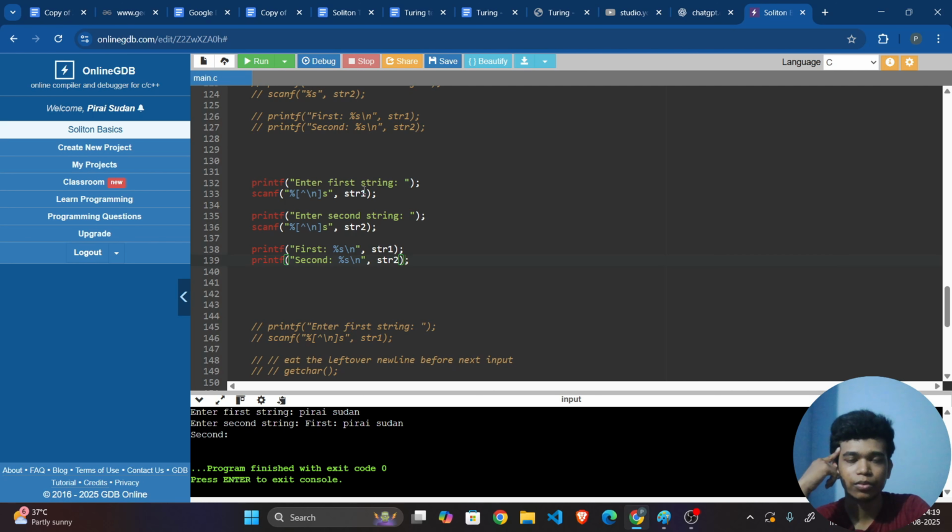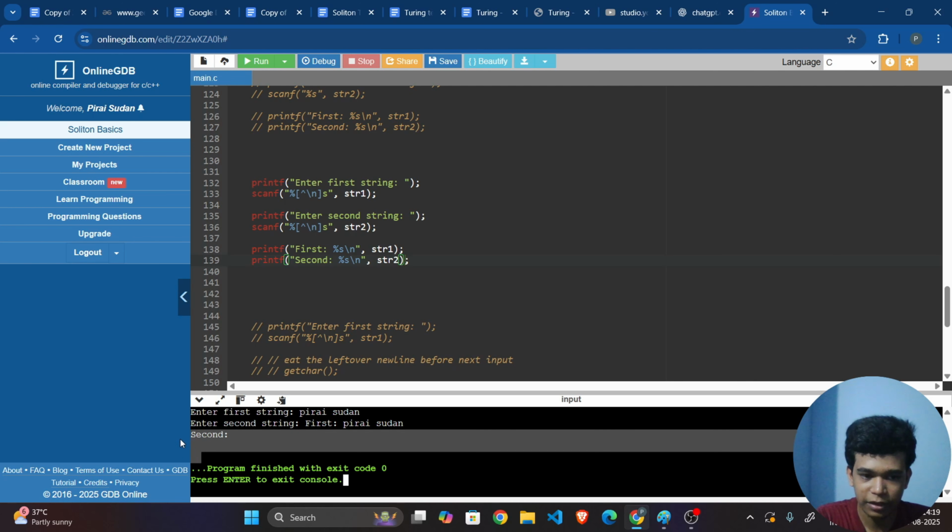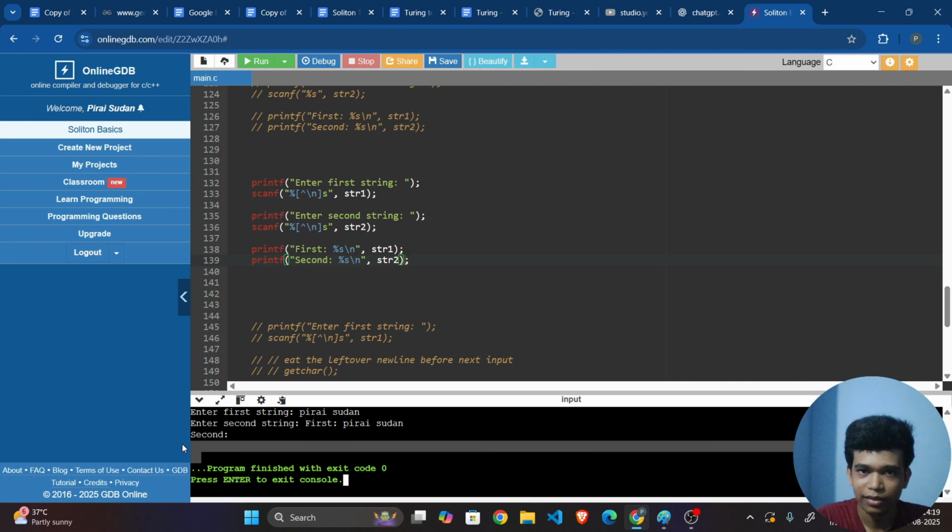What is the error now? It got the value, and when I entered, it is also taking that enter as the second string. Can you understand this? Here there's a space, right? Because the second string is what? Enter. So to avoid this error, can you understand what the error is? The error is that it is not taking the second string, instead it is taking the enter as the second string.